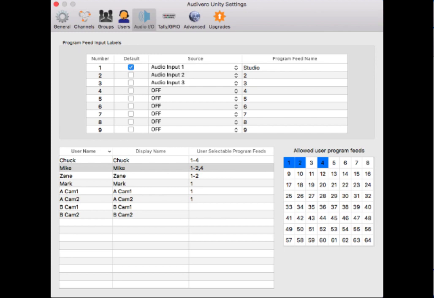The audio I/O page is a little different. Here we are going to be focusing more on program feeds. So up here, by default, Unity Intercom allows you to have one program feed. So you can choose your default program feed. In this case, it looks like I've got audio input 1. Remember, that's my in one position on the Tascam IO box that's attached to my Mac.